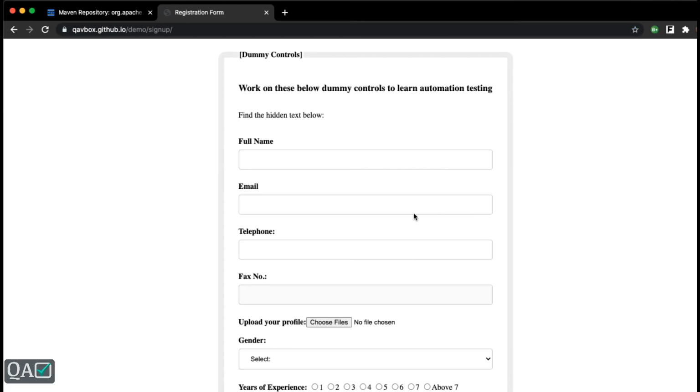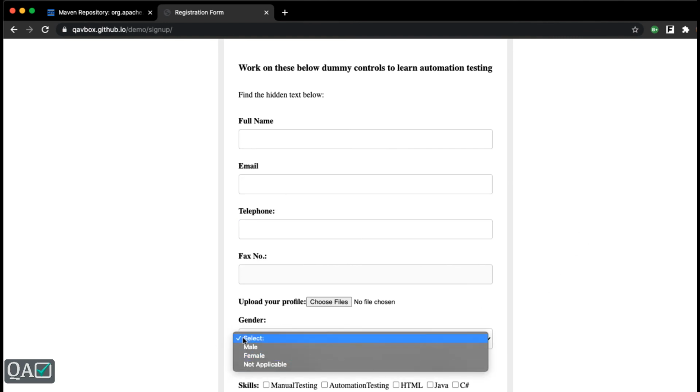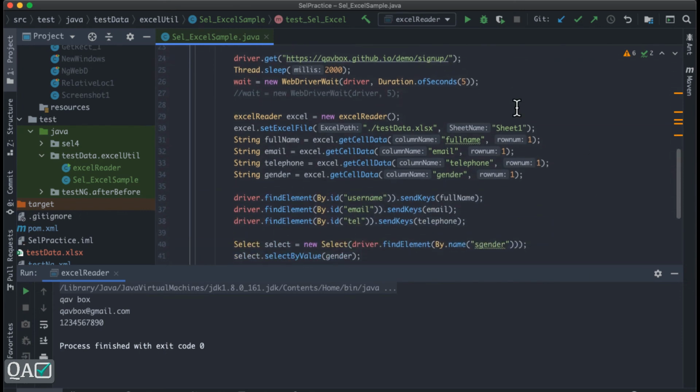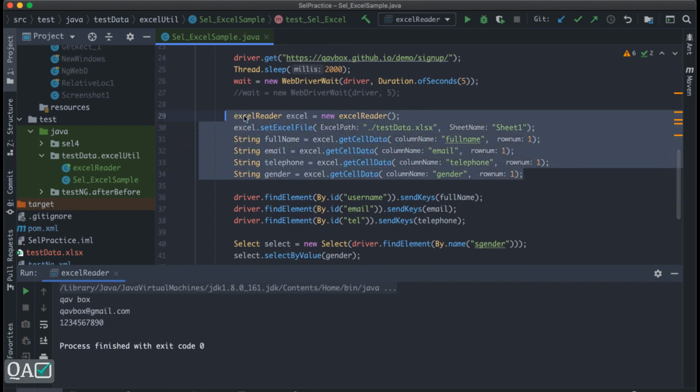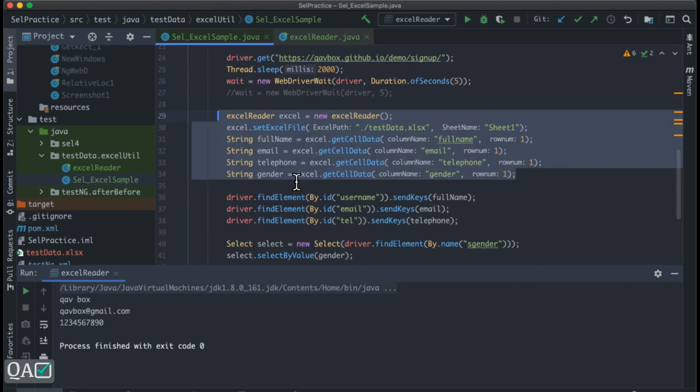And here you can see I'm going to add the full name, email, telephone, and then I have to select something from this drop down. So that's what I'm going to do. For this I need specific test data. So this is what I am writing here, the same thing which we have seen in the main method. I have copy pasted it here as well.